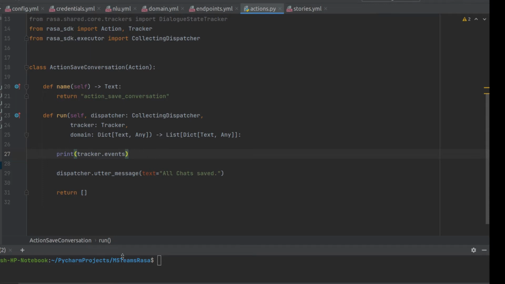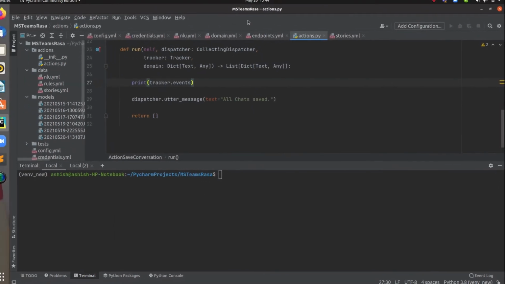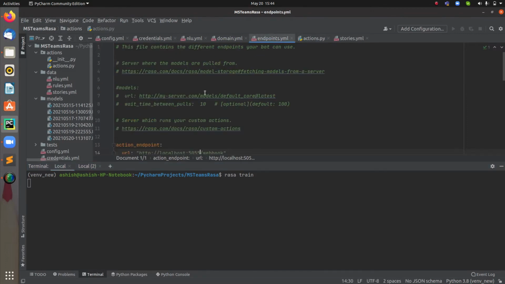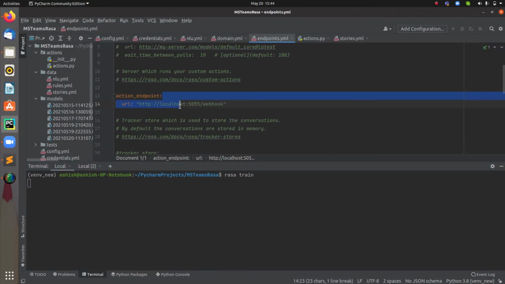Now let's first of all train the bot, because we have made some changes and we don't have to make any further changes to it. So for that, just train the bot, right? And other than that, now as I have made my action endpoint active, I can also run the action server as well. So just write rasa run actions for that.